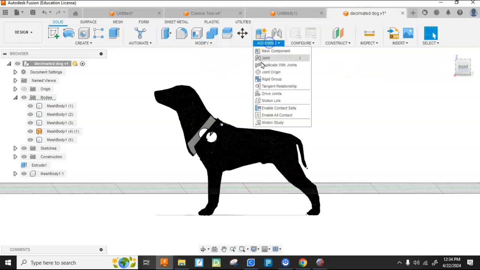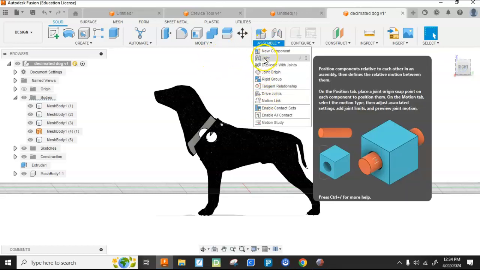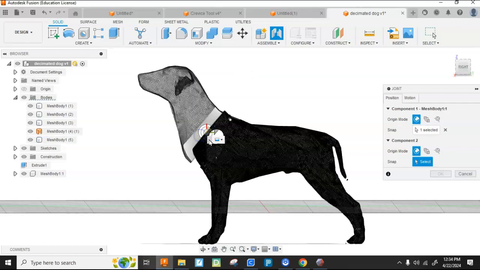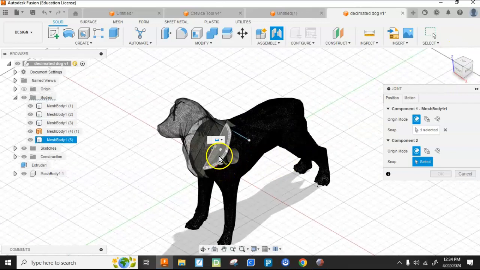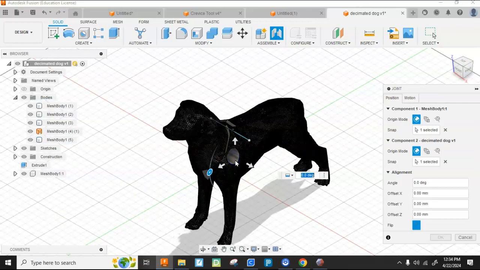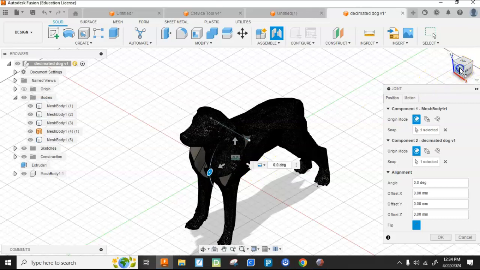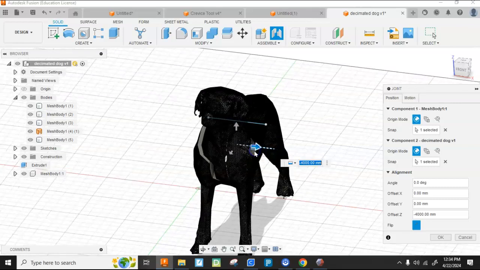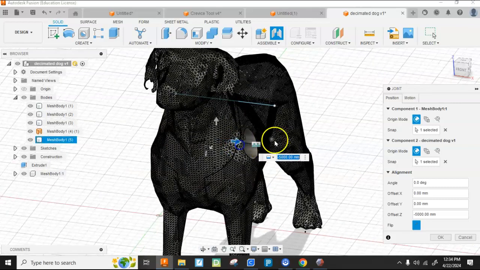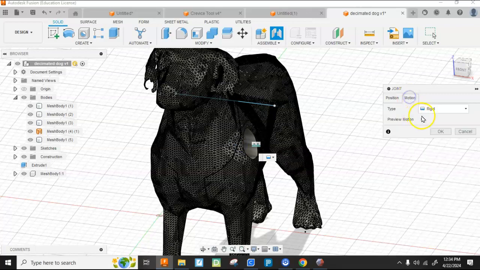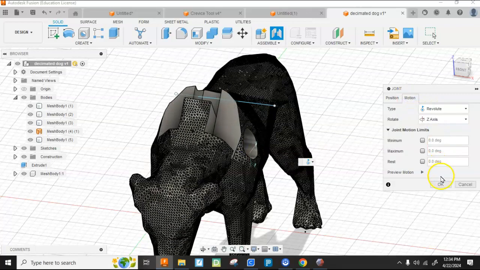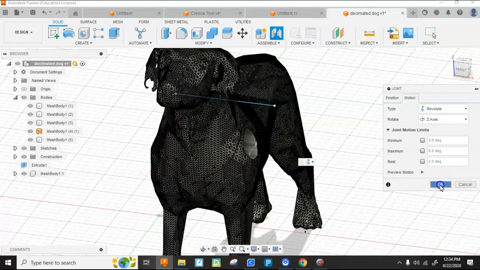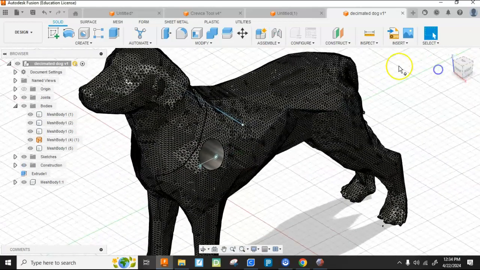Let's go ahead and assemble and see where this goes. So I'm going to go that, and then that, and then, whoops, I should have done a little bit more exacting job, but I'll zoom in and just gently shift it over, hit OK. I want that to be a revolute joint. Oh, yeah.